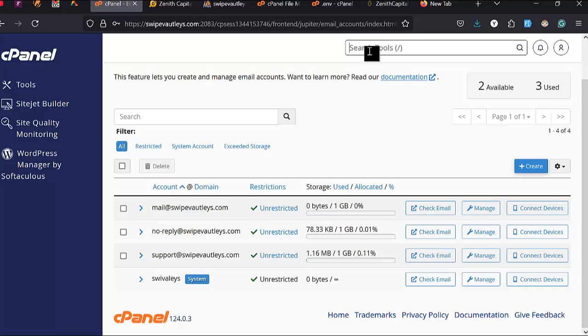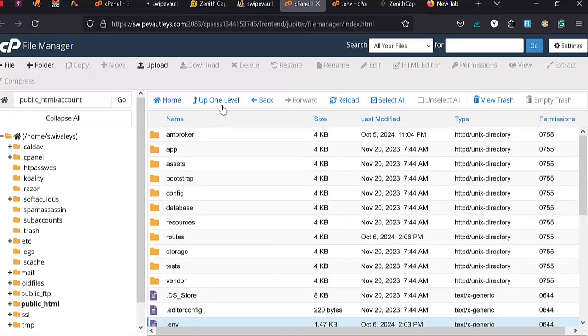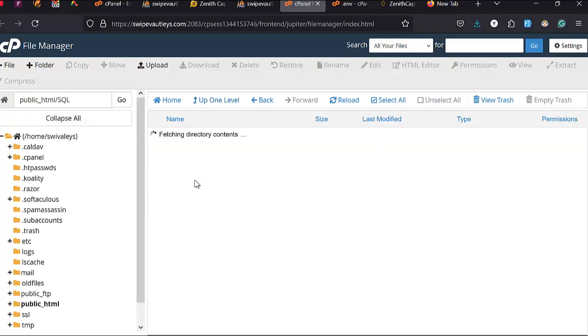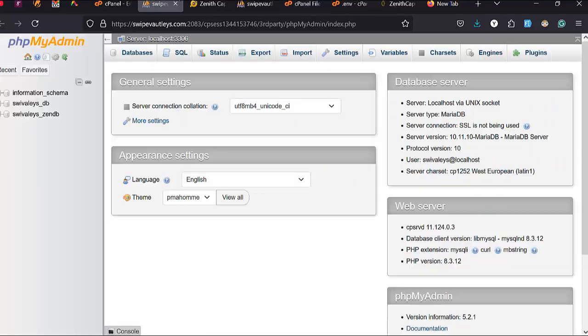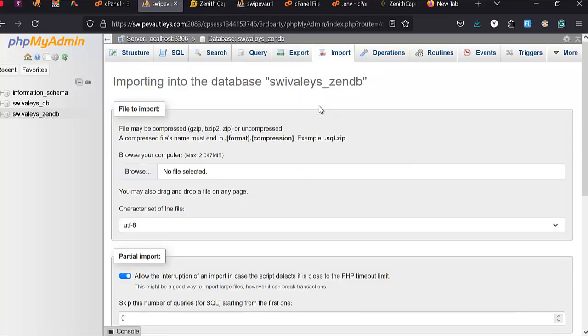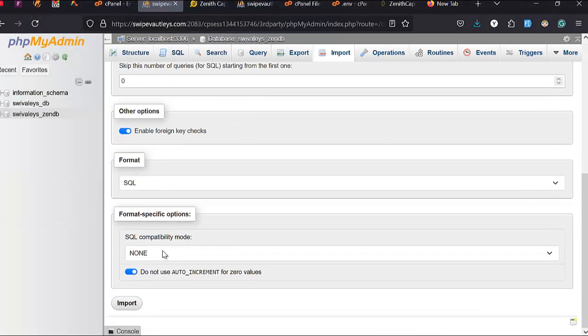Up next, I'm going to go to my PHP admin, and we're going to upload our SQL file. This is how you get the SQL file. When you come back to your main files, to your polygon.php, you're going to see a folder called SQL where you will find your database.sql file. All you have to do is download this into your system so you can upload it. This is the database that we created. I'm just going to come here and click on import, then upload this.